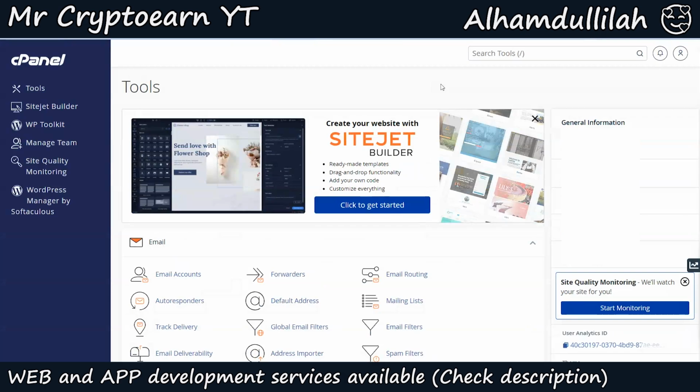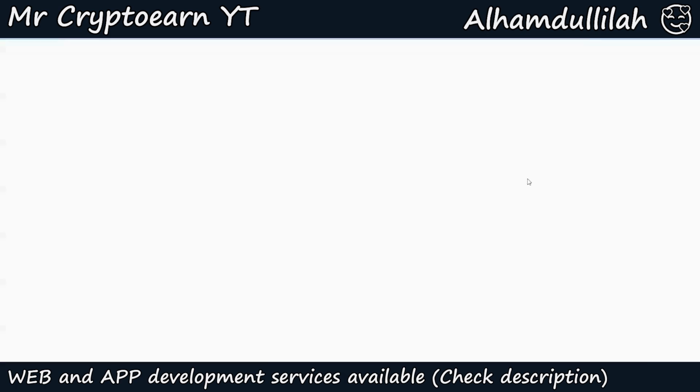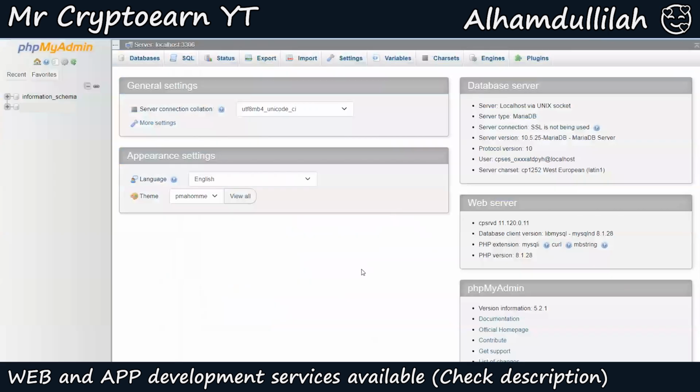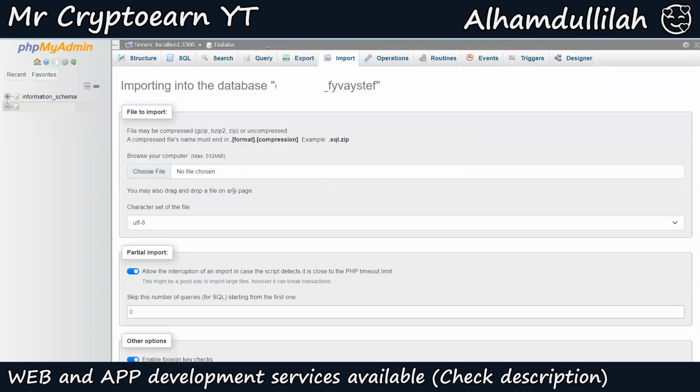And to do that, you're going to go back to your cPanel and you're going to search for phpMyAdmin and open this option over here. Now let's wait for the phpMyAdmin to open up and load completely. So as you can see, the phpMyAdmin has been loaded successfully. So I'm just going to click on the database that we just created. And now I'm going to click on import. And now let's wait for it to load.